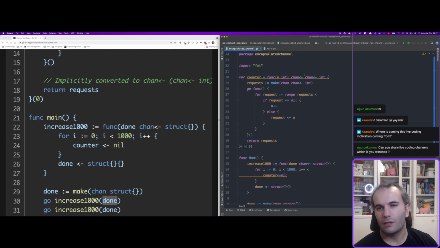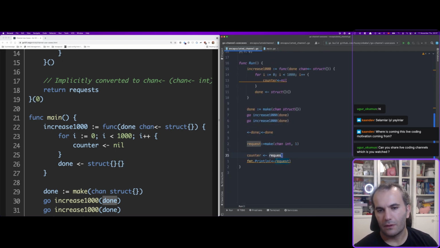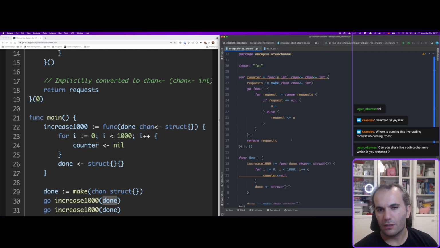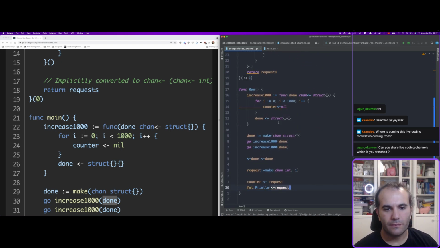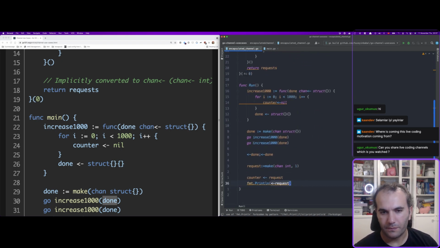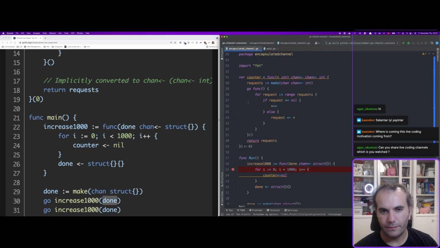Okay, so this one, channel integer, comes from here. So there is a channel, but we are passing another channel to this channel. It is a bit complicated, and we are writing down this request. Okay, let's try to debug this part a bit.